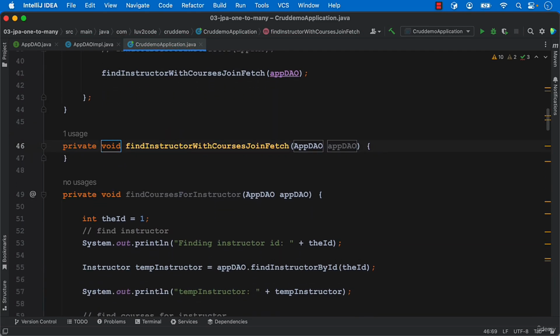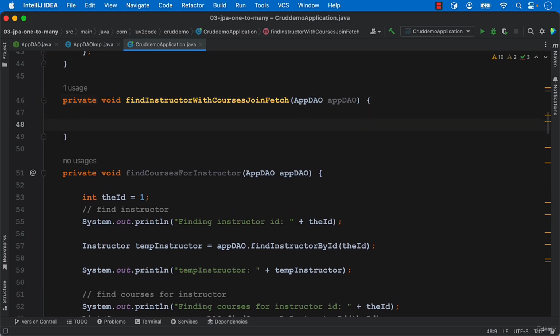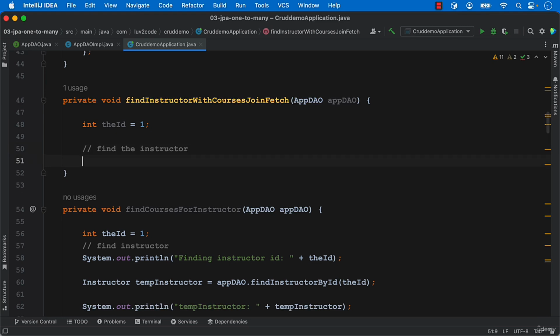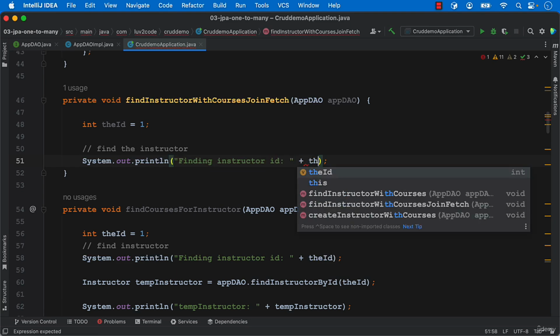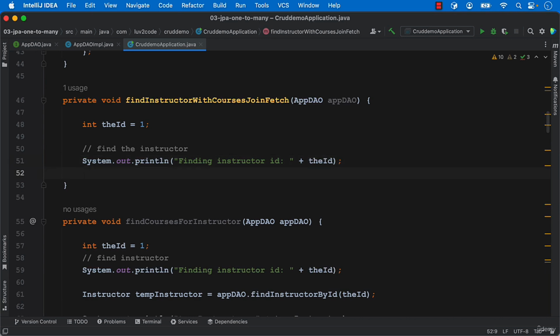And now let's go ahead and move down here to this new method, find instructor with courses, join fetch. I'll follow my normal process, right? Setting up the instructor ID. Now I'll go find the instructor. A little sys out print line here. And now I'll call that new method.